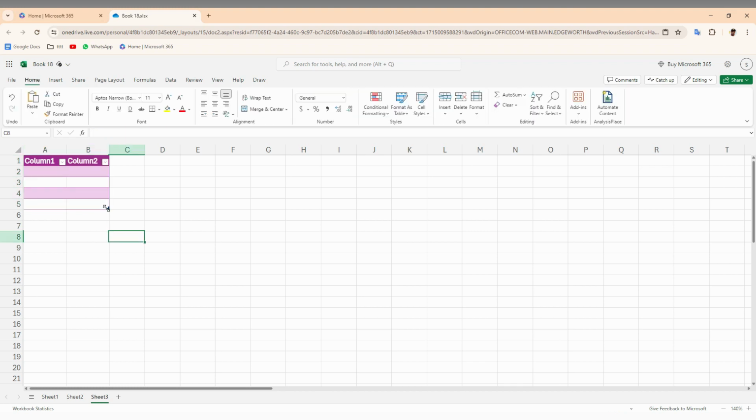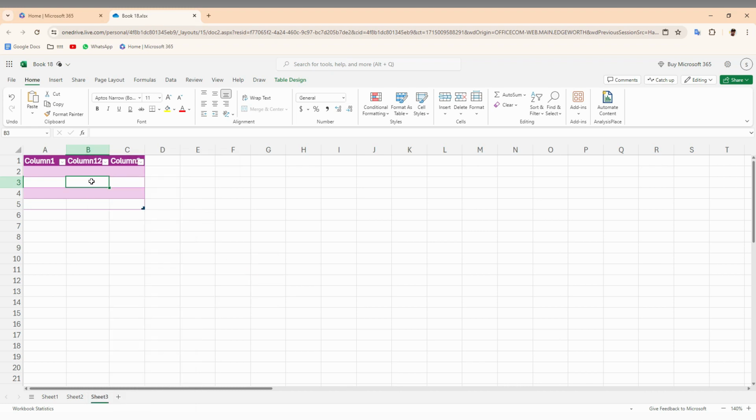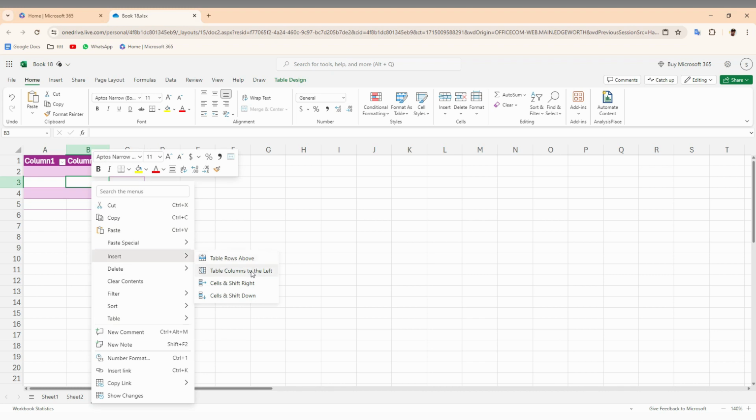To add a column, you have two options. For example, if you need only one column, just click on any cell and right click, and you will see an option called Insert. Click on this, and here you will see an option called Table Column to the Left. Click on this, which will add the column. You can see this is how you add the column.